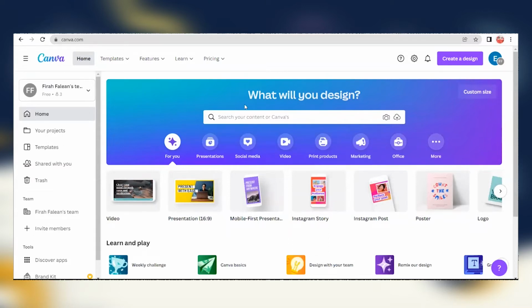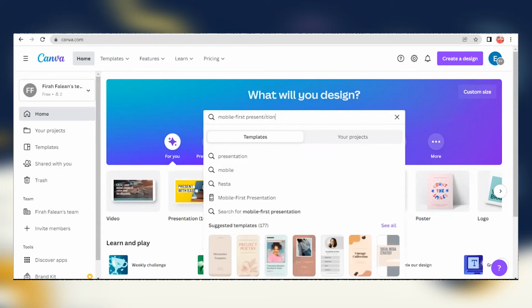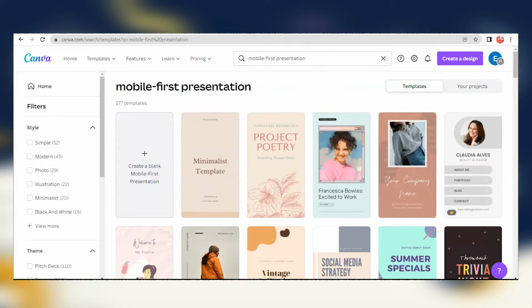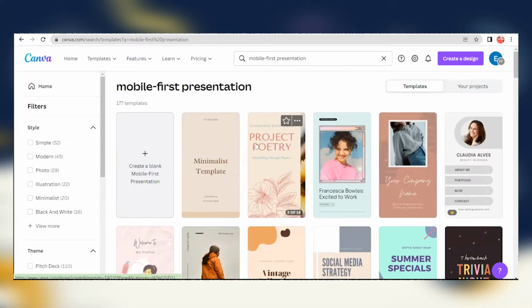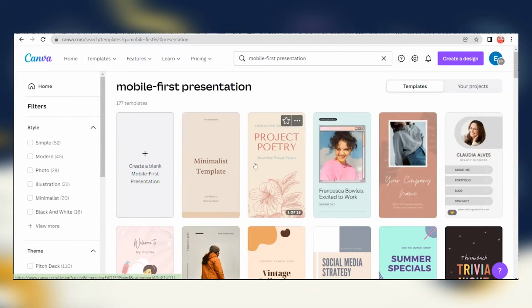What you can do next is to go to the search bar and type in mobile first presentation and press enter. From here, once you select this template, you can also see a lot of other templates as well. When you select mobile first presentation, this template will allow you to create a website that is suitable to be viewed on mobile phones, and it will also be auto in portrait mode. As you can see here, there are a lot of other templates available for free for you to use later on. You can explore later as well. But for this tutorial, I will be using the blank one.